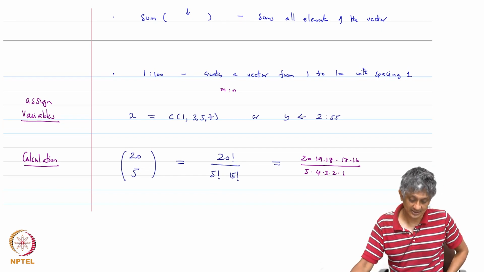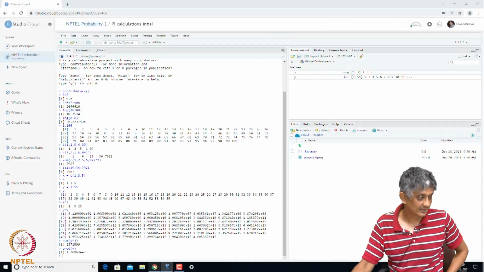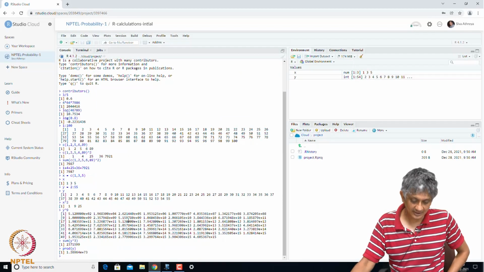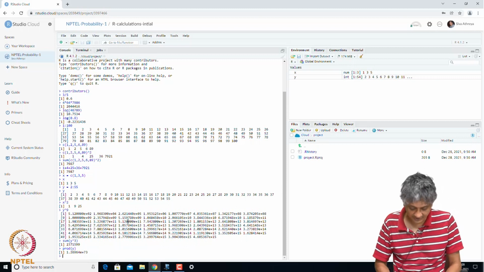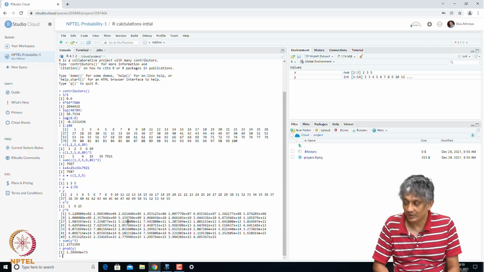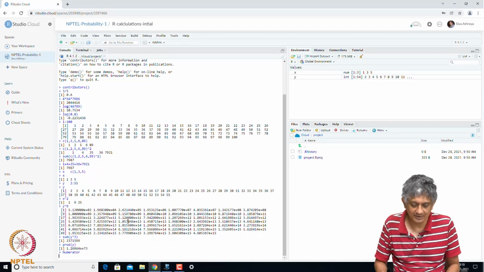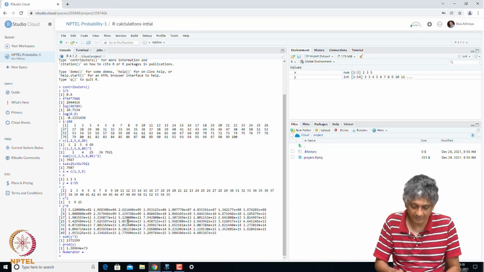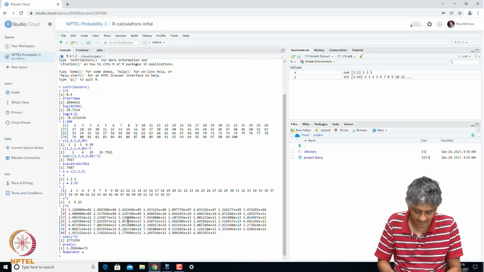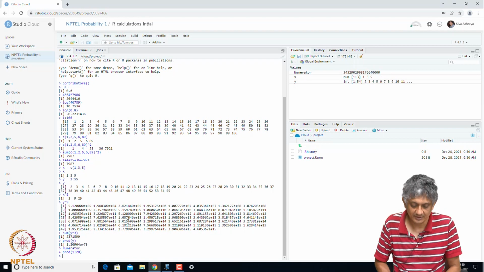So how does one do this? Let's see if R can do it. First, 20 factorial. 20 factorial is multiplying numbers from 1 to 20. So let's say numerator is equal to, I'm assigning the element numerator. If you press enter by mistake, it'll come up with a plus; you can enter the command now. What I want to do is multiply 1 to 20, so product of 1 to 20. That's the numerator.